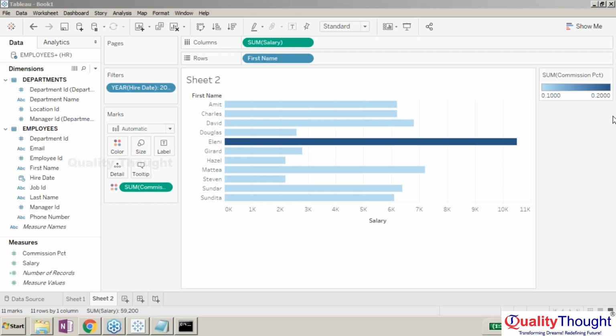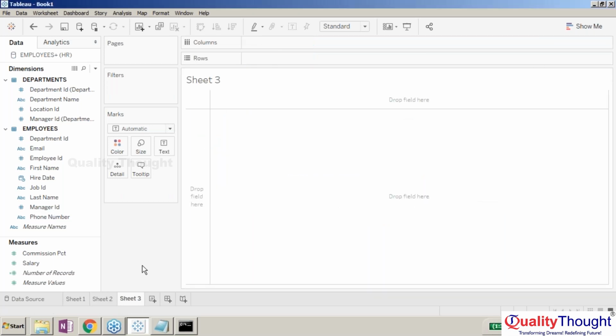So here, let us try one more visualization. This time I don't want to use this one. I just wanted to add one more data source. For example, if I wanted to add multiple data sources, can I add it in Tableau or not? That's the first question. Yes, I can add.